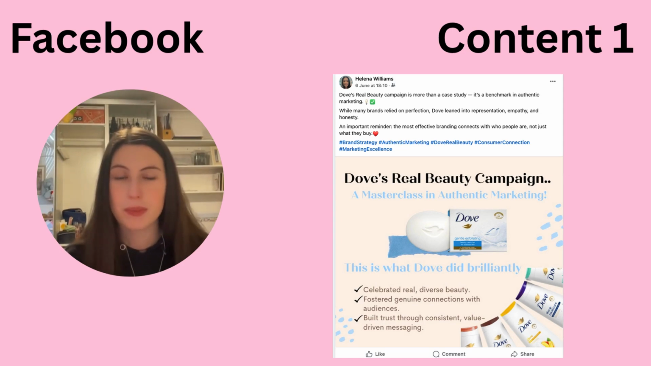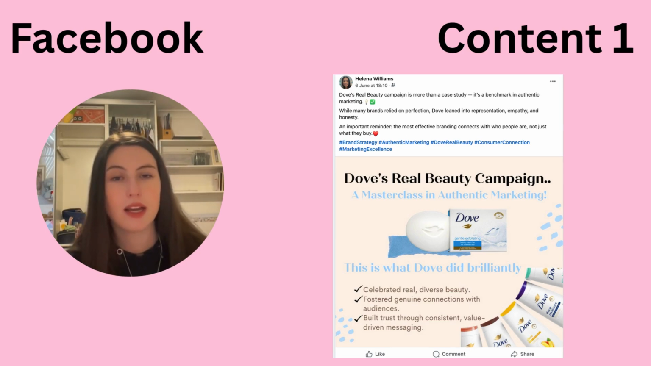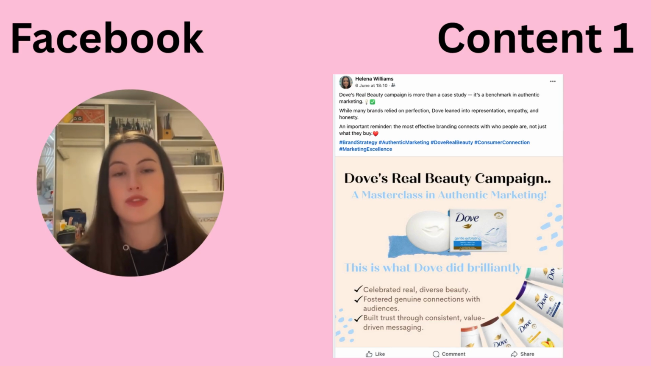The first Facebook post that we'll discuss communicates how I think Dove's strategy pushes them as a market leader, and specifically the things that I think they did right in their campaign. This furthers my positioning statement as a diverse emerging marketer with insights into previous brand strategies. It was appropriate for Facebook as it was less central to my brand to put on LinkedIn, but it was still a very professional tone, so I chose not to put it on X.